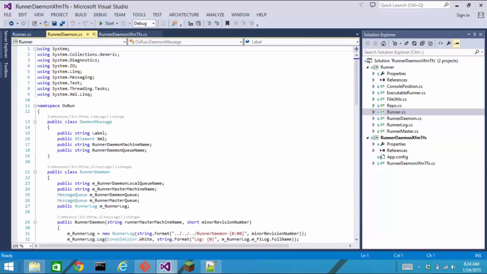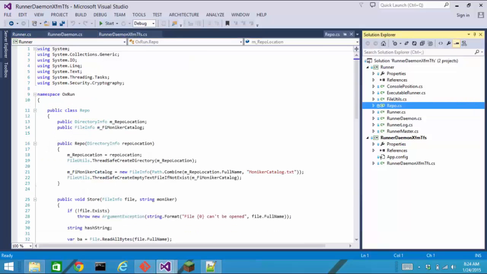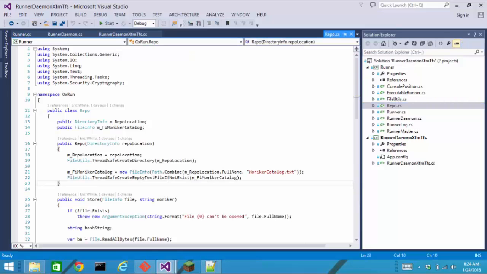At this point in time, we've talked about everything in the RunnerDemon class. So we've talked about the runner master class, we've talked about the RunnerDemon class, we've talked about the runner class. There's the repo class. That's not really relevant to this. This is particular to putting together the repo. I'll go through it really quickly.